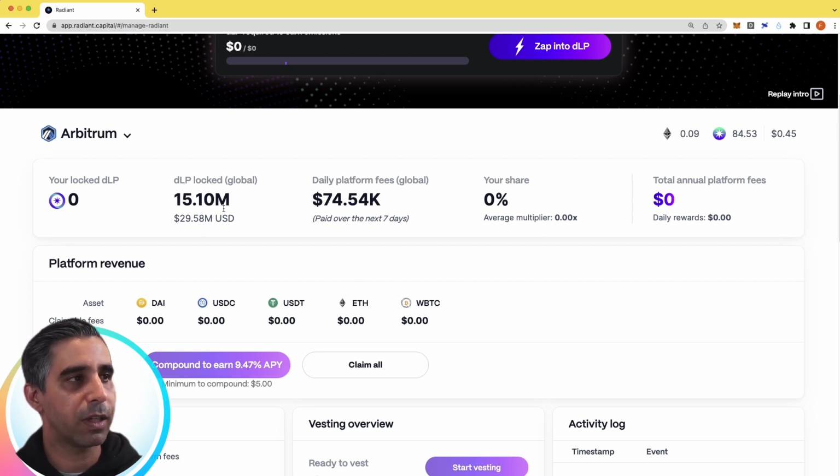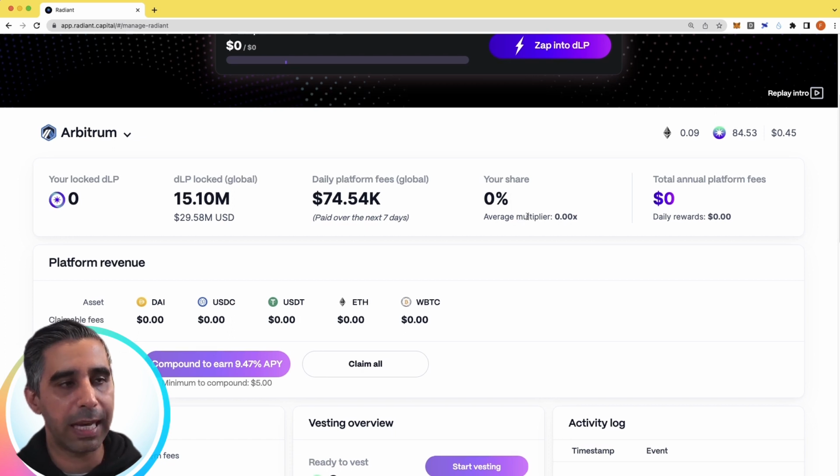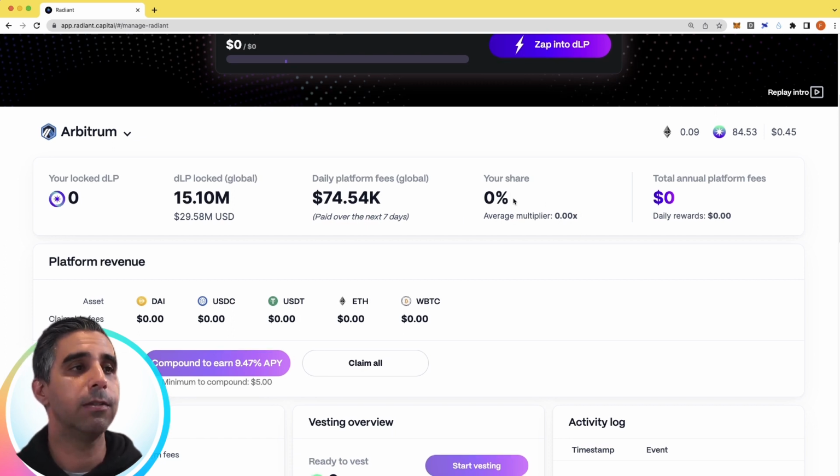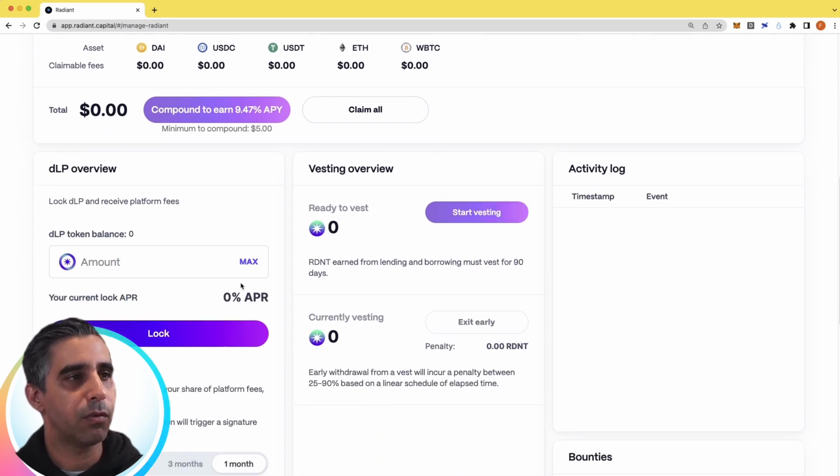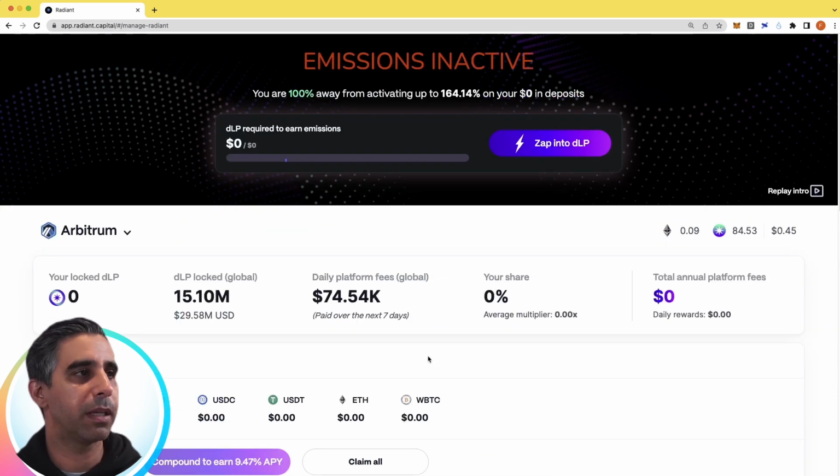Manage will show you, again, what you have locked up. But over here, you can already see that this is how much has been locked up. This is the current global fees that are being paid over the next 7 days. And if you had anything locked up, which I will show you how to do, your share and the annual platform fees. And the rest will make a little more sense once we have a bit of activity going on there.